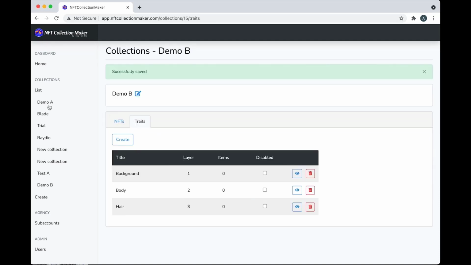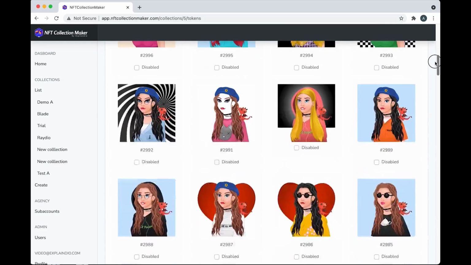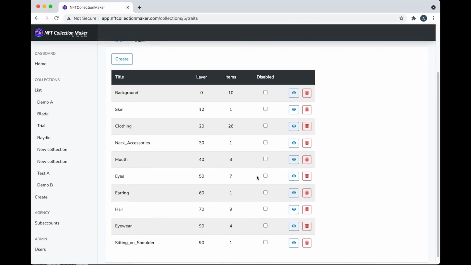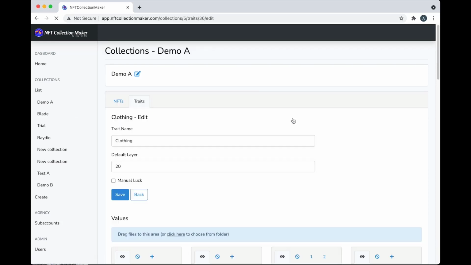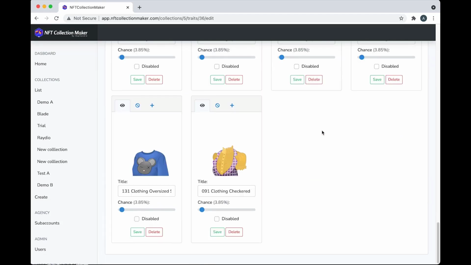And I'm going to go to Demo A to save time. It's already made, and this is what all the traits look like when they're finished. You can see all the layers and all the items that have been added to make the art look so great. And you can add as many items as you like here. So let's check on the clothing preview window here, and look, these are the cool parts that you can add.